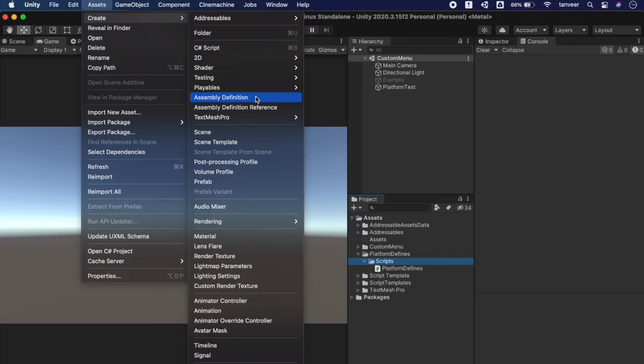Refer to the assembly definition in the Unity documentation for more information about defining your own assembly in Unity. I will also be showing you how we can create an assembly definition in Unity.